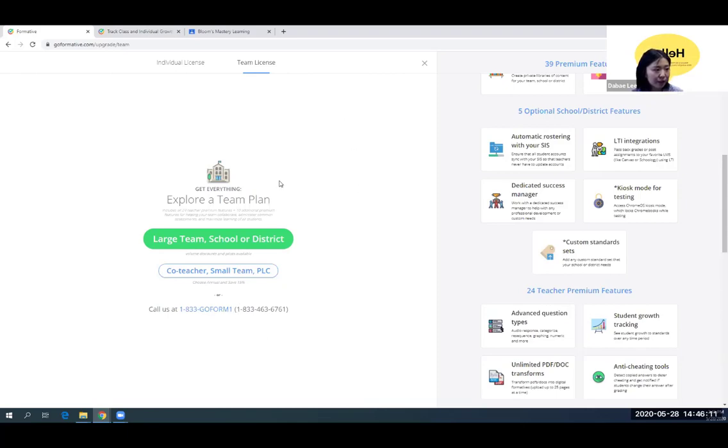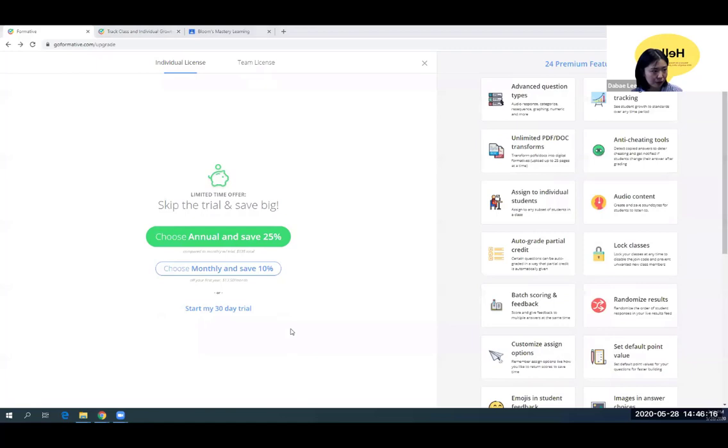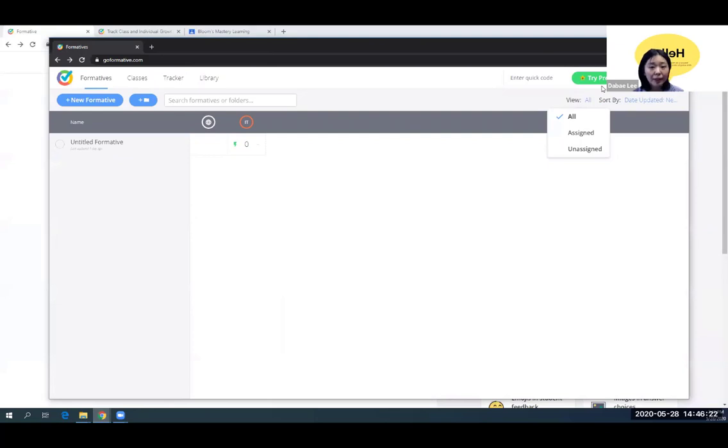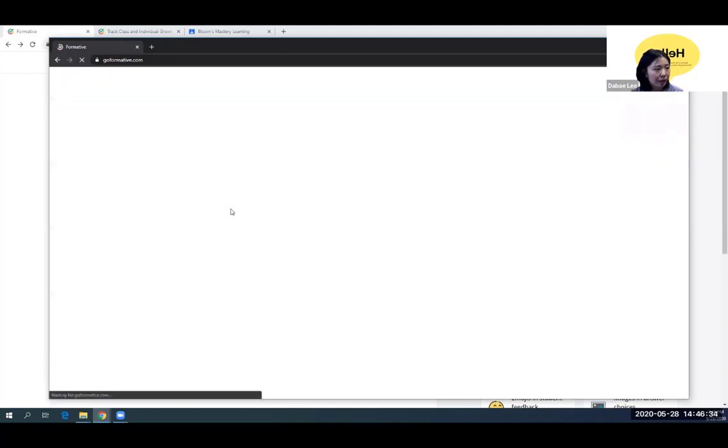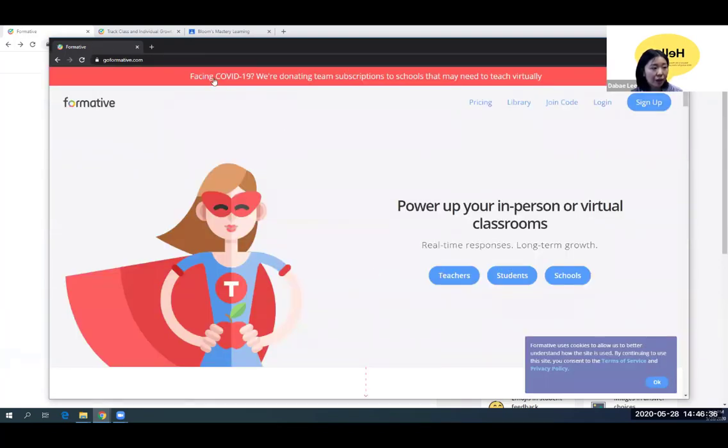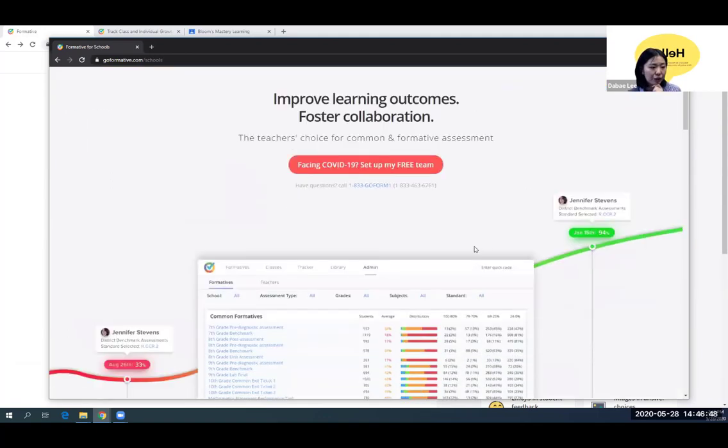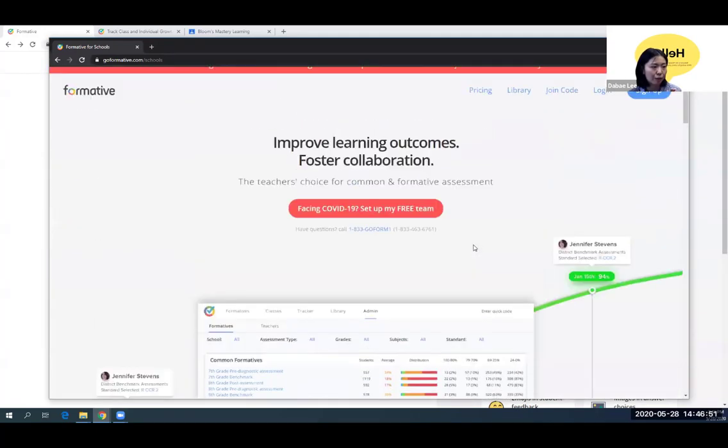And what's good about the team Formative is, now, let me show you. Because of the COVID, many online tools have become free, and they provide free versions. Let me log out from here and go to Formative. Here, facing COVID-19, we are donating team subscriptions to schools that may need to teach virtually. So you can click this button, or you can click the schools button, and you will see what's available.